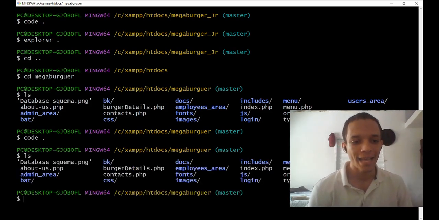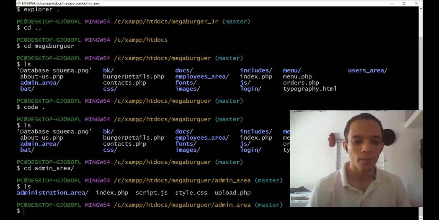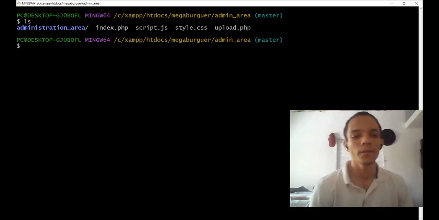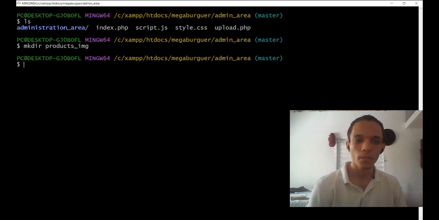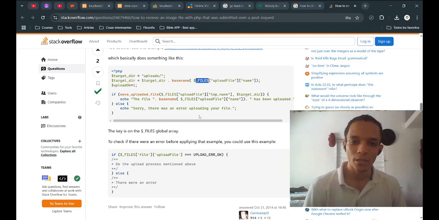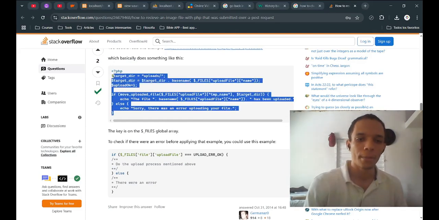What I have to do is just to create a folder that will save the image, okay? Let's see, ls, cd admin area, ls, and in here I'm going to put clear, ls, and here I'm going to put mkdir products img, for example. After I create this, what I have to do is just to copy this, do you see?